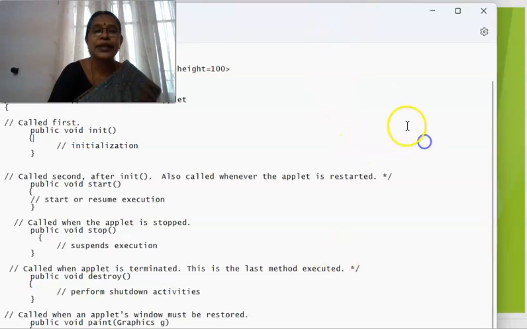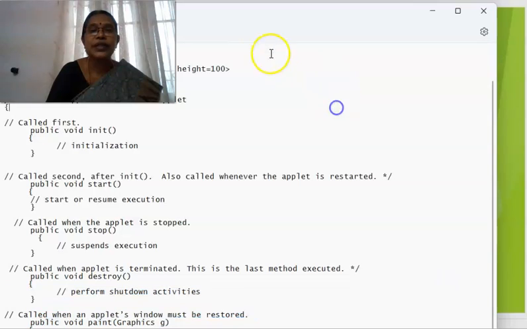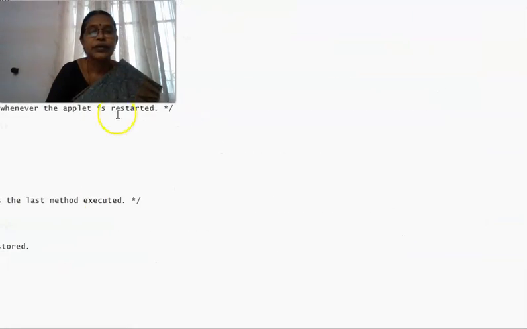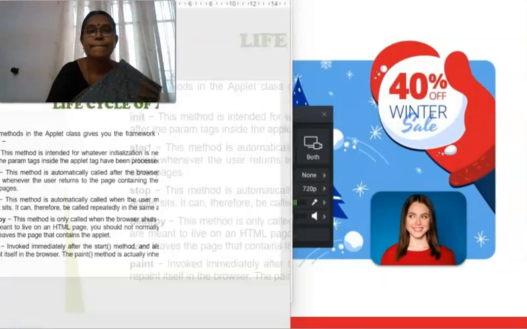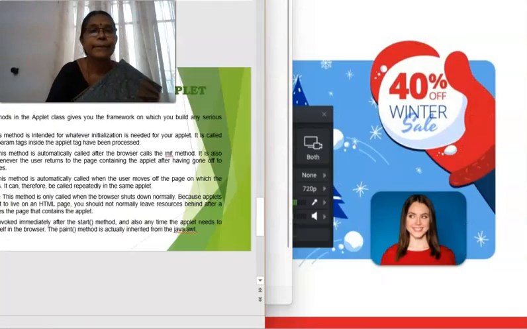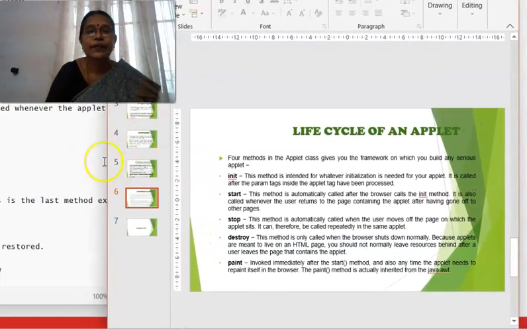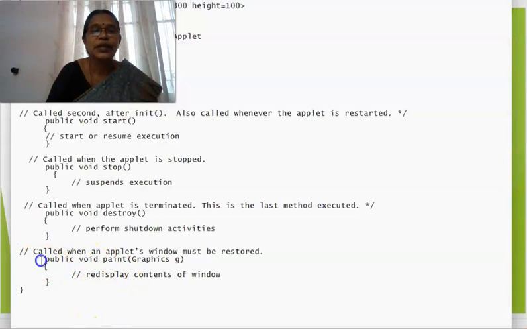And inside the paint method, we write all the code needed for it. The paint method is called immediately after the start method and whenever you call repaint.